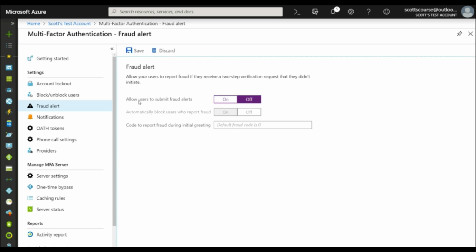But basically, if you enable fraud alerts, this allows your users to report it if they do receive a two-step verification request. So if they get that SMS message or that email asking them to enter the number and they didn't initiate that request, then they can click a link or they can call a number and basically say they're getting this for not a reason that they initiated.